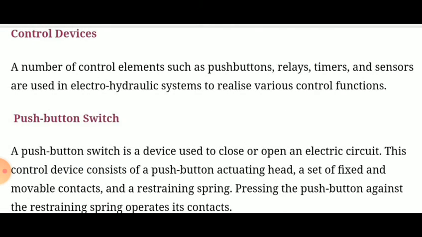Then, the different control devices that are used in an electro-hydraulic system. A number of control elements such as push buttons, relays, timers and sensors are used in electro-hydraulic systems to realize various control functions. First is the push button switch. That is a very important element used in an electro-hydraulic system. A push button switch is a device used to close or open an electric circuit.